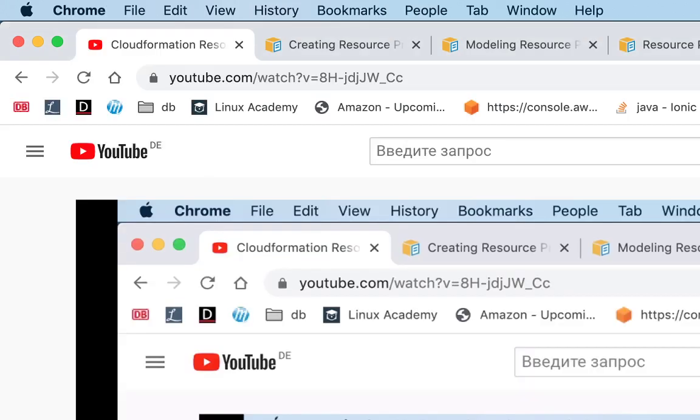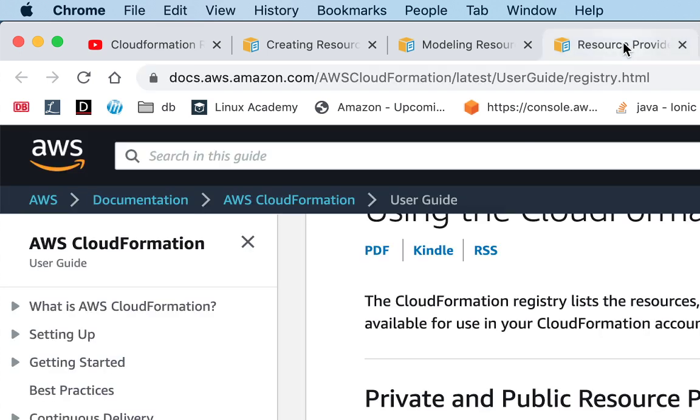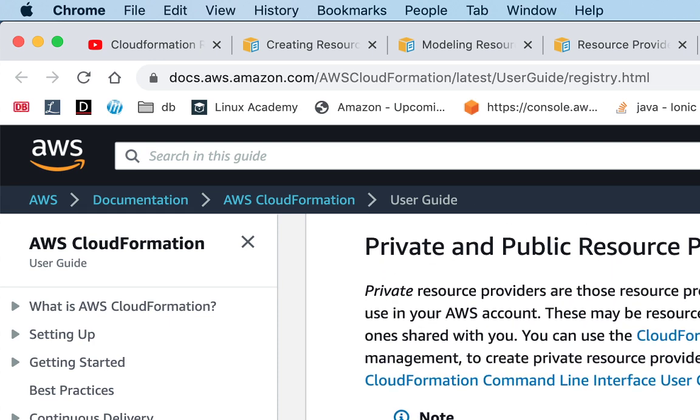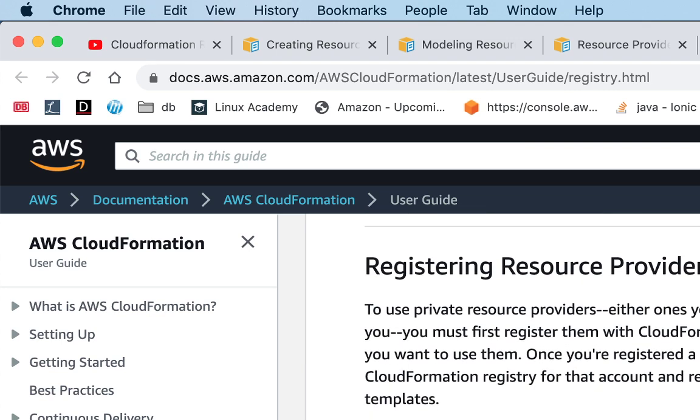In the meantime, we could read a bit about CloudFormation registry. So it was somewhere registry, right? So we can have private and public resource providers. So we would need probably private. We're not gonna publish it publicly, it's just a test. Registering to use private resource providers, either ones you develop yourself, blah blah blah. You must register them with CloudFormation.